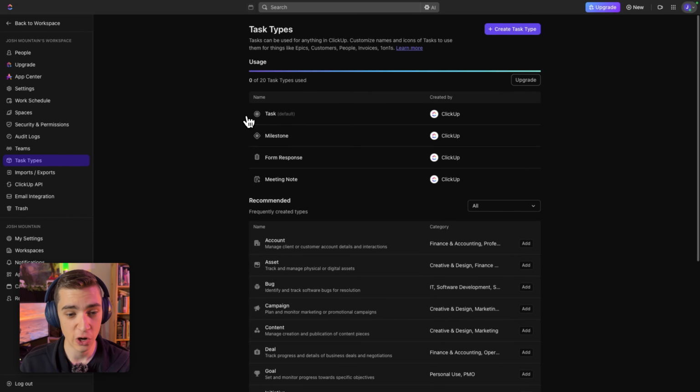Now, remember how I mentioned earlier that there are multiple different task types? Well, by default earlier, we saw task, milestone, form response, and meeting note, but there are a ton more. We have things like accounts, assets, bugs, campaigns, content, deals, goals, initiative. You can completely customize what sort of thing you're actually tracking in ClickUp with just a few simple clicks. As a software engineer myself, I think I would like to go and add bug to my space.